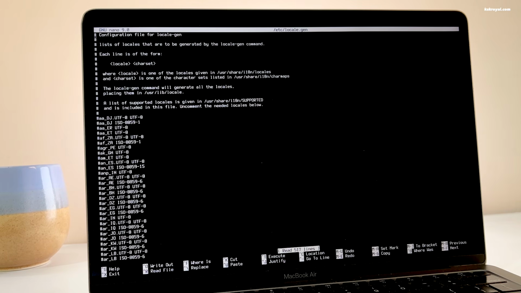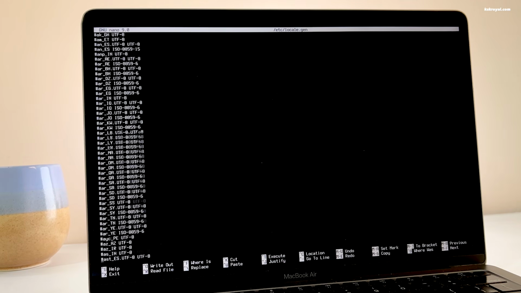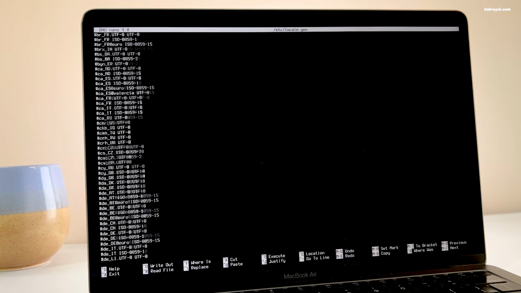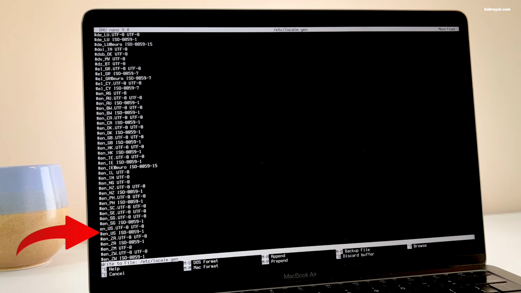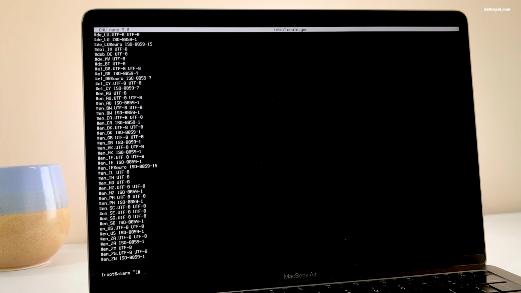Now type this command to configure the locale. In my case, I'm choosing English US. Then uncomment this line and save the changes with Ctrl+O, then press enter and exit with Ctrl+X. Then run this command to generate the locale and reboot your Mac.